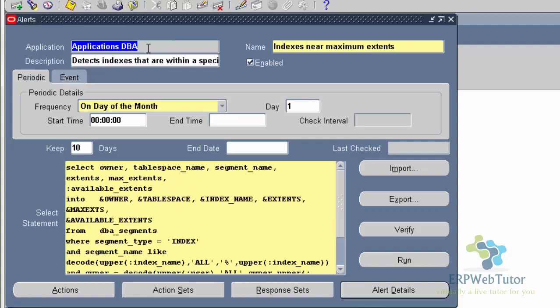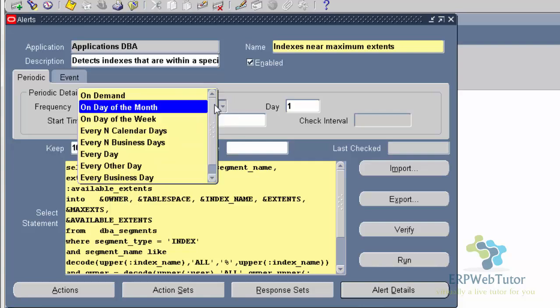Okay, so this is a periodic alert. See the example that we talked about, some table space. This is a periodic alert, and it is going to check periodically. The frequency is on day of the month, day 1 of the month. So every first day of the month, it will check this. And the time is midnight.